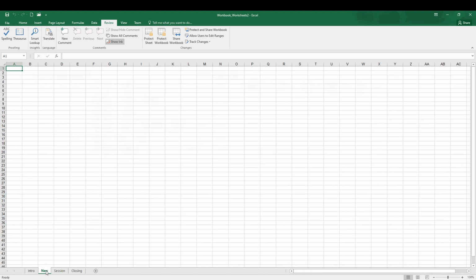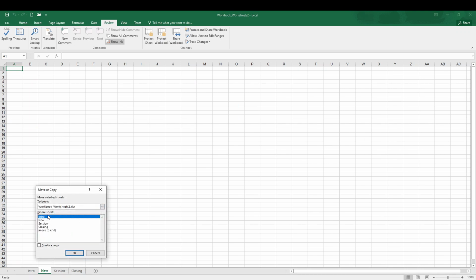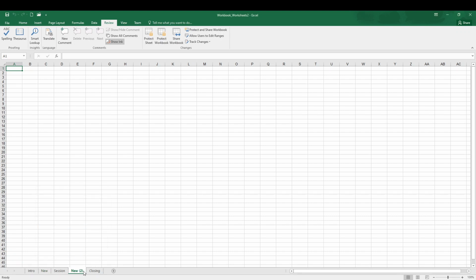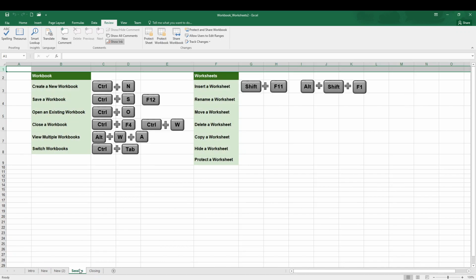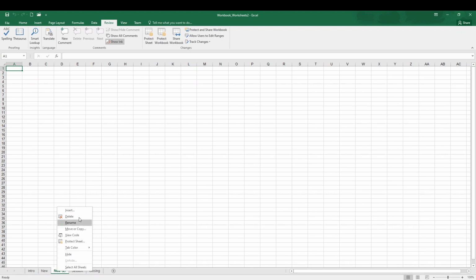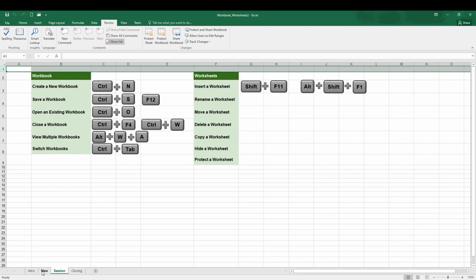Make copy or duplicate, right click and select move or copy, and it will show you if you want to move it. Just click OK and it will go there. If you want to create copy, you have to select create copy, and you will have a second instance of the same spreadsheet. In order to delete, you can just simply right click and select delete, or you can use delete on the keyboard.